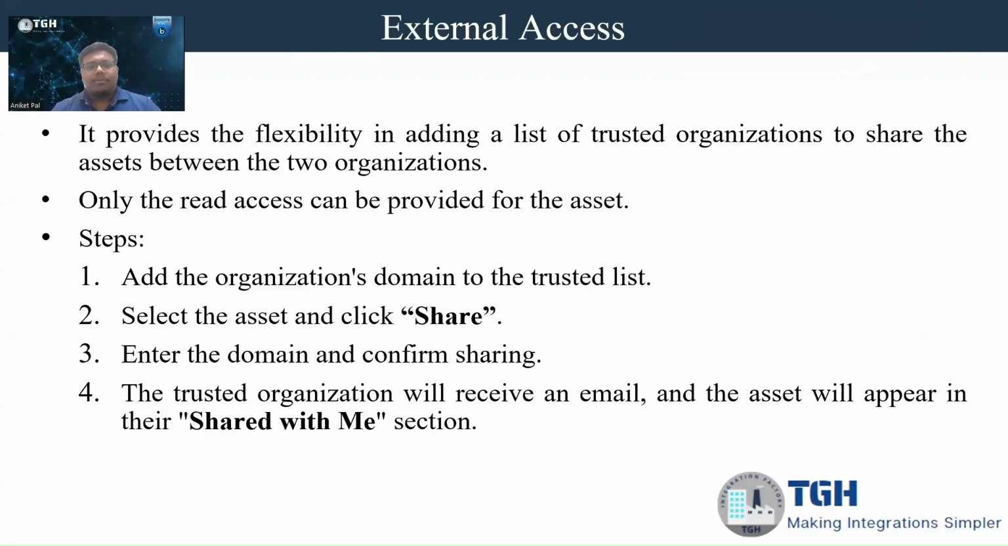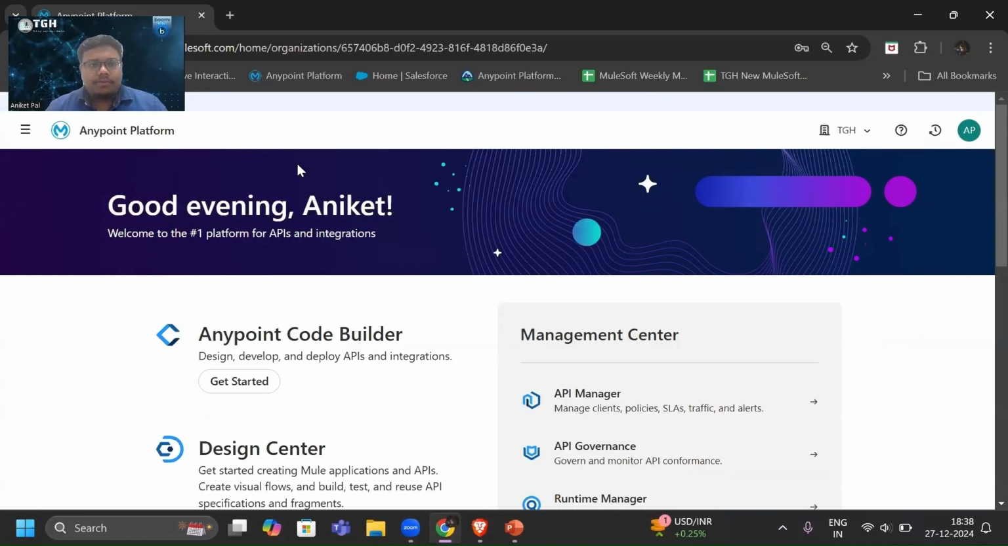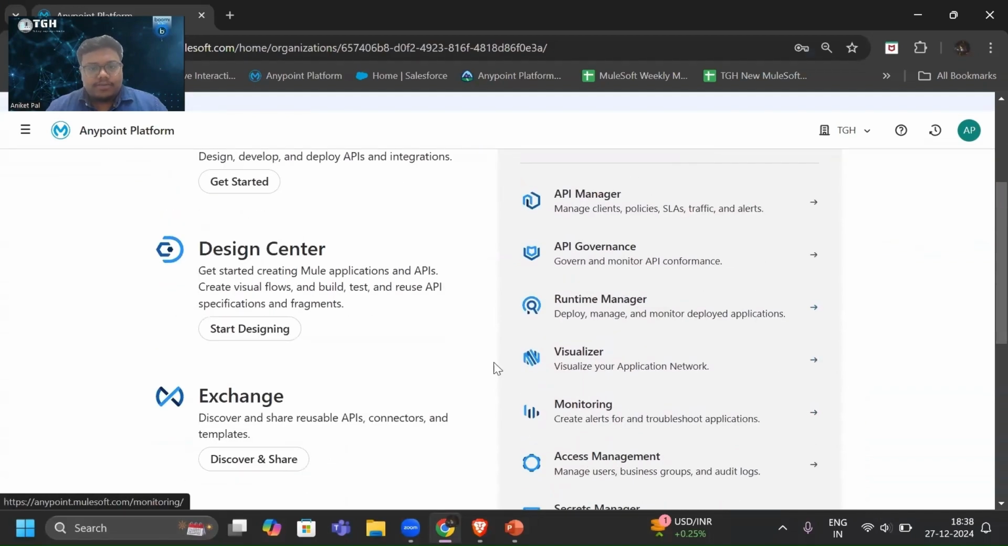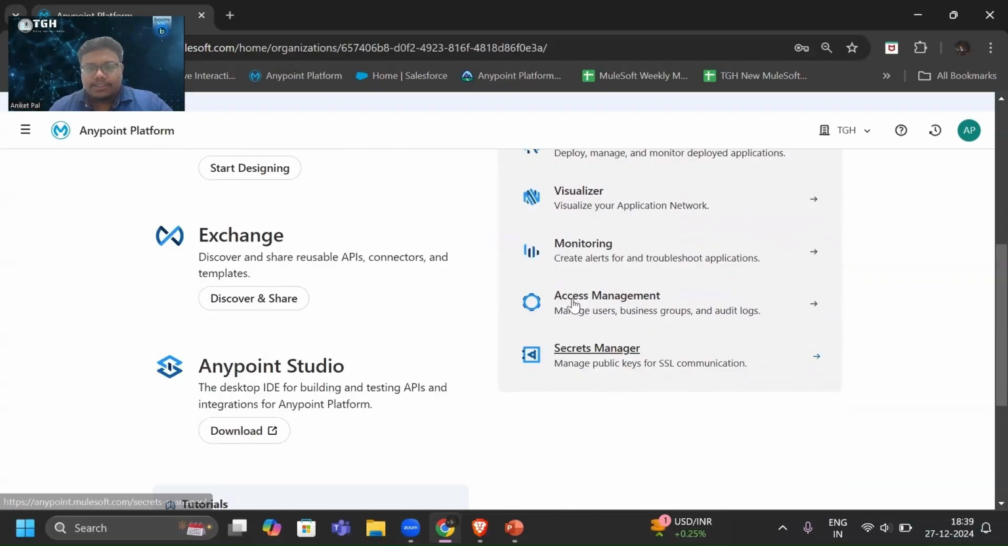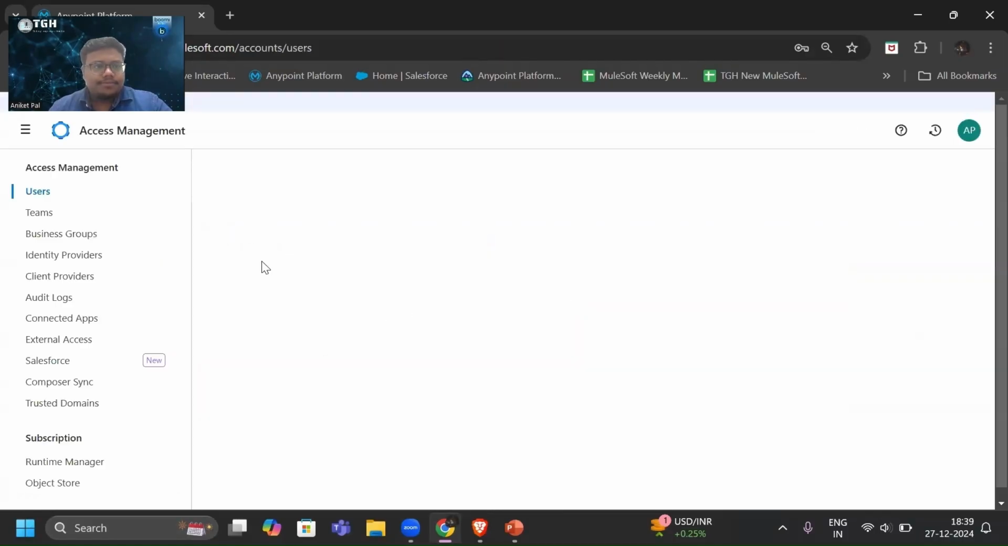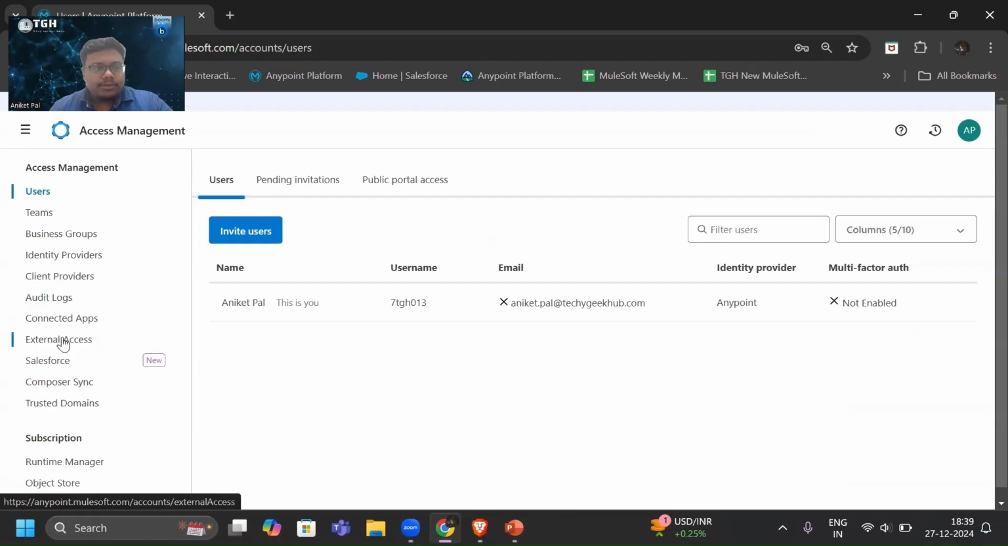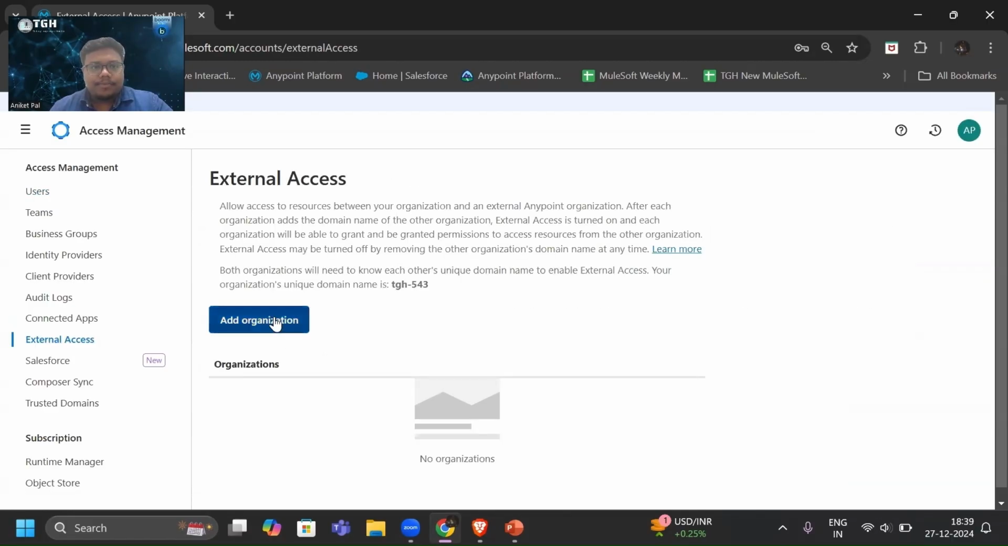So let's jump to the Anypoint platform and see how it works. This is my Anypoint platform account. There's one more account which I'll be using to share the asset, and using that, we'll see how we are going to share the asset between two different organizations. First we'll go to the access management. Then we need to come to the external access. Now here you can see add organization. By clicking on add organization, we need to provide the domain name of the other organization.